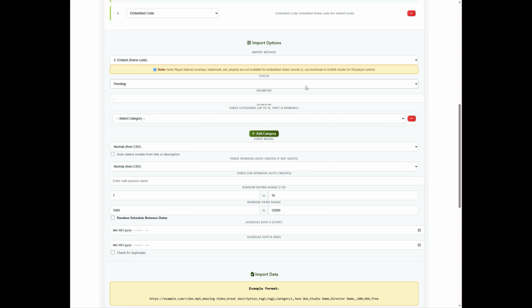Status: initial state of every row, pending, processing, or active. Most installs leave it pending. Delimiter, field separator, default comma. Type open brace tab, close brace for tabs separated. Pipe or semicolon also works.